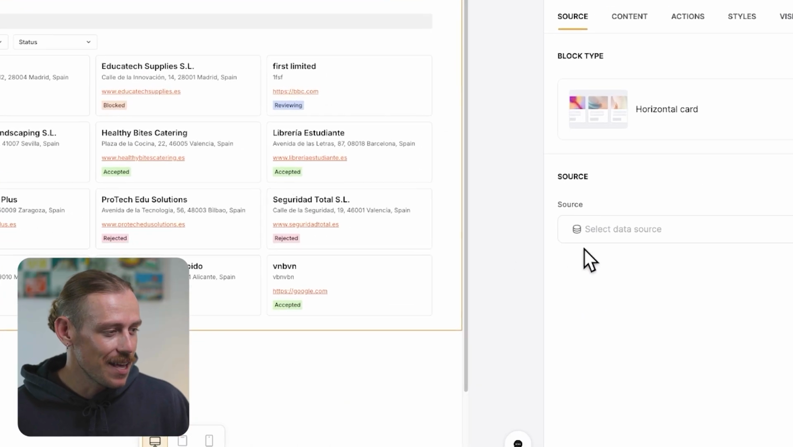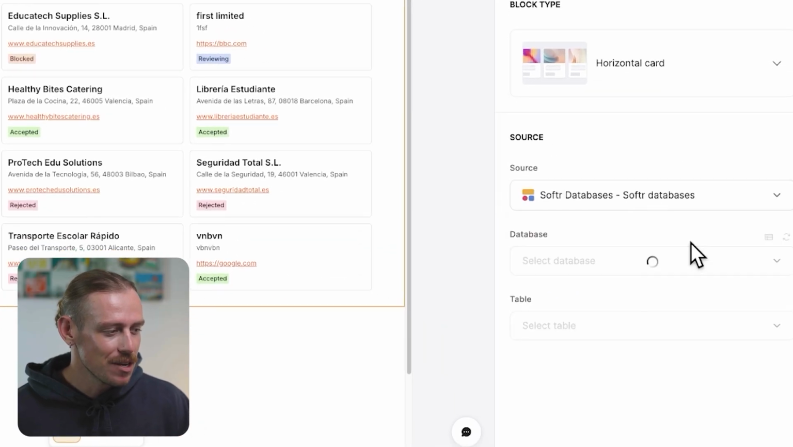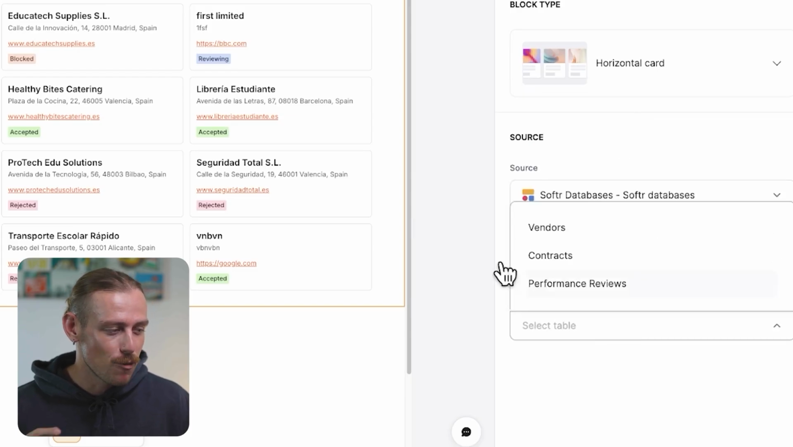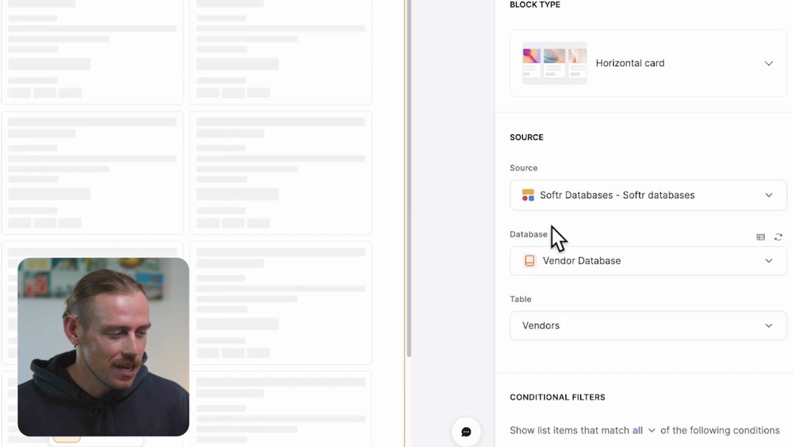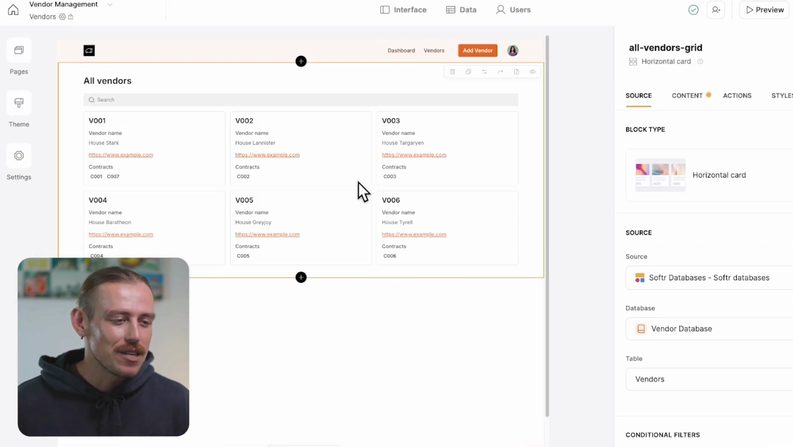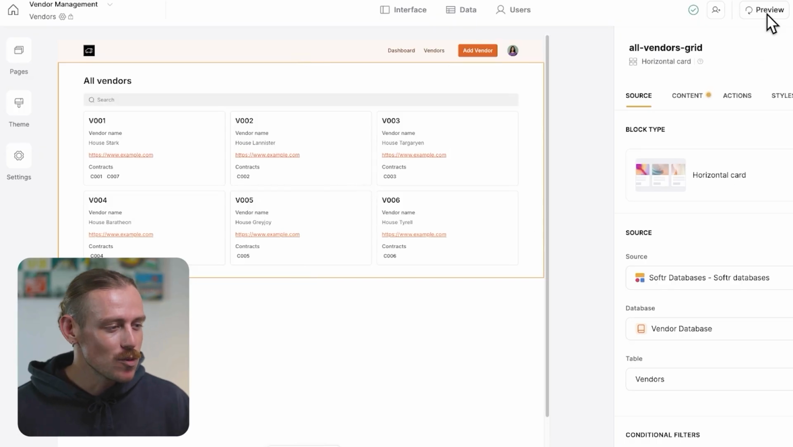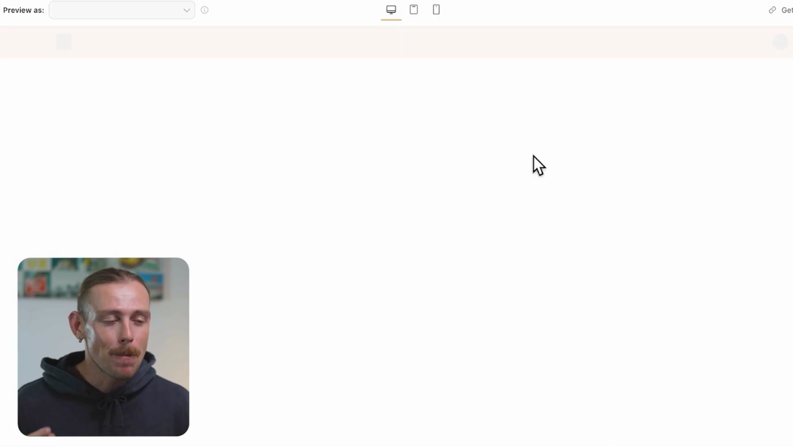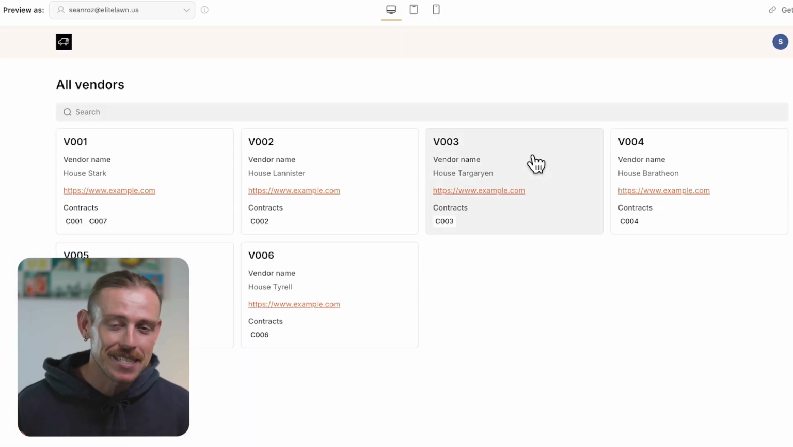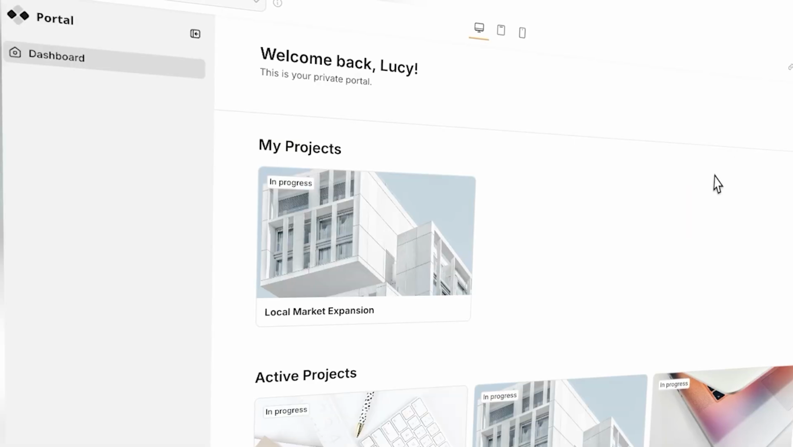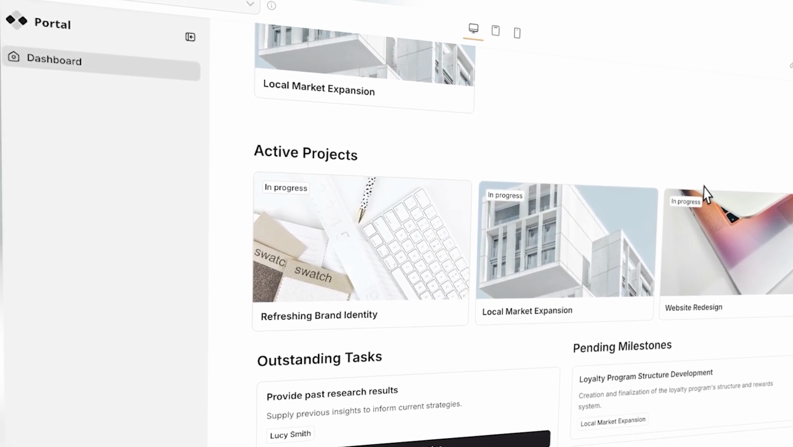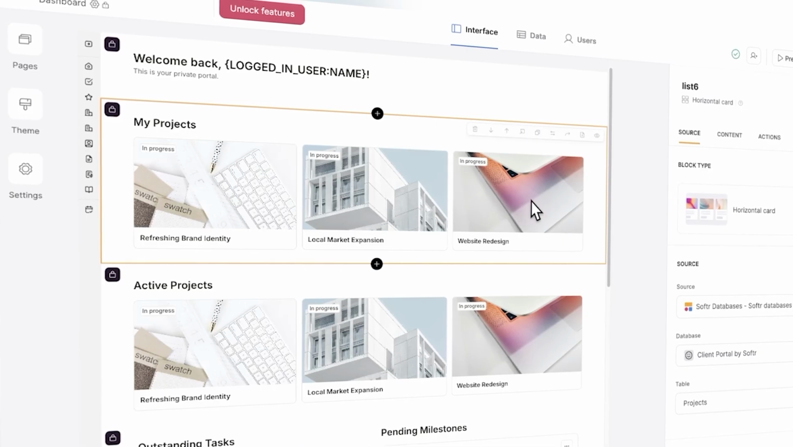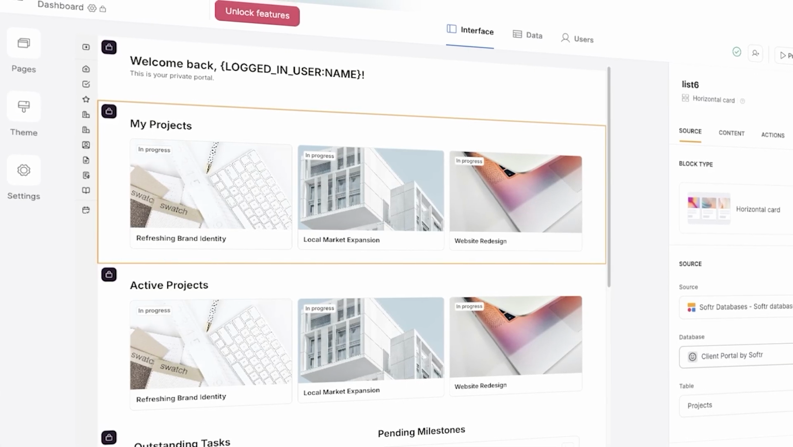We'll select our vendors, and then for the source, we'll select the dropdown, Softr Databases. We know that we want to select our vendor database, and then the specific table for this will be our vendors. And then we'll notice that straight away, our vendors will pull through. Then when we share this with our users and they update that information, the information is going to directly populate and update our vendor database that we have in Softr. This will be the same for your client portals, internal tools, and business apps.